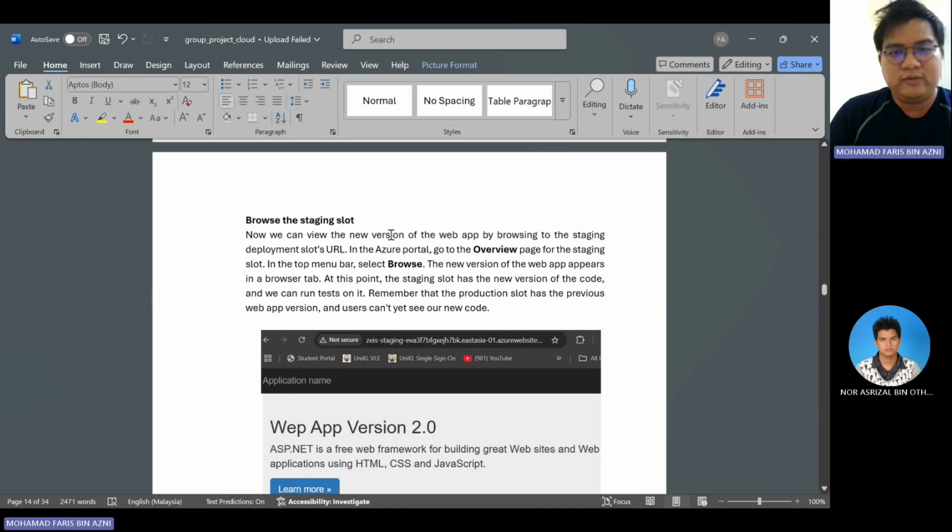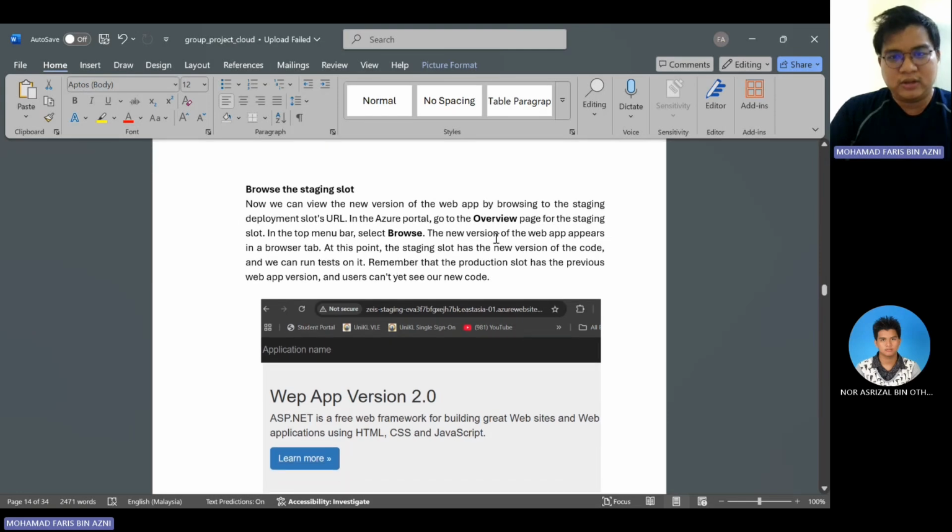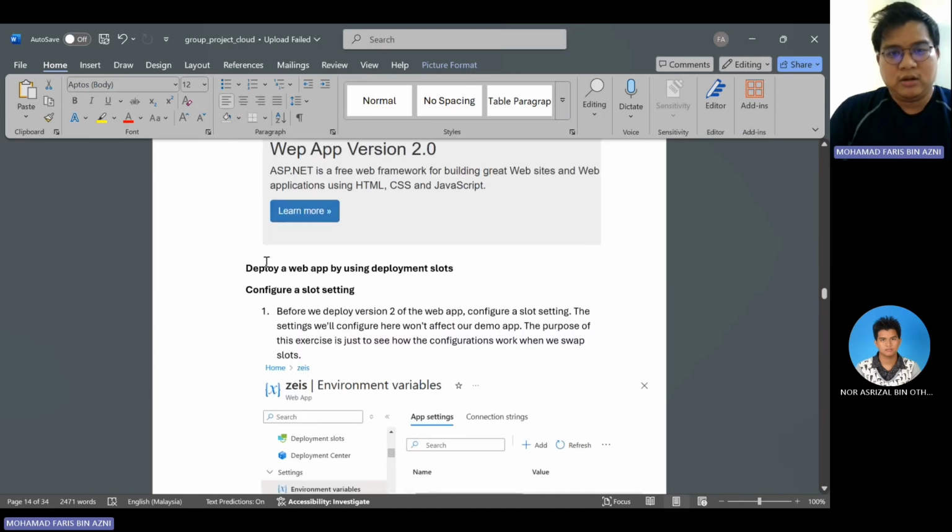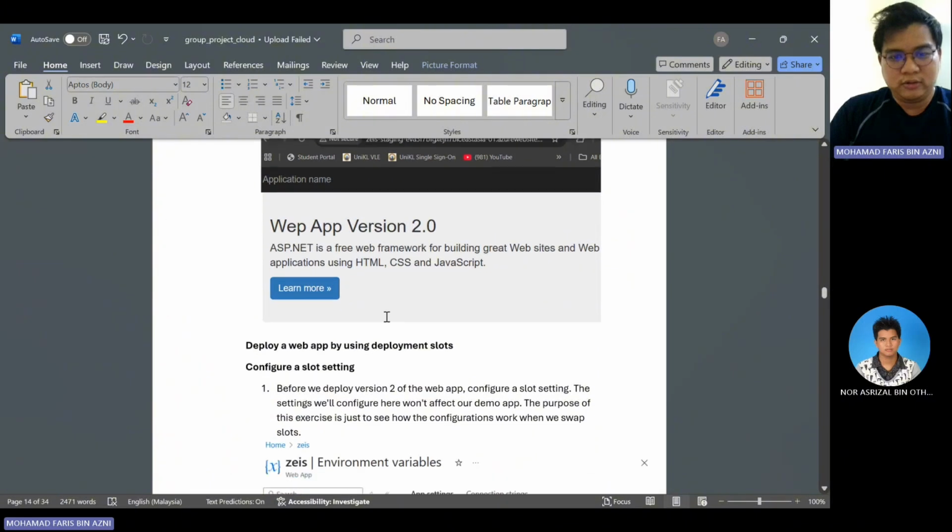Now we can view the new version of the web app by browsing the staging development slot URL in the Azure portal. Go to the overview page for the staging slot. In the top menu, select browse. The new version of the web app appears in the web browser tab. At this point, the staging slot has the new version of the code, and we run tests on it. The production slot has the previous web app version, and users cannot see our new code. So this one is our web version 2.0.